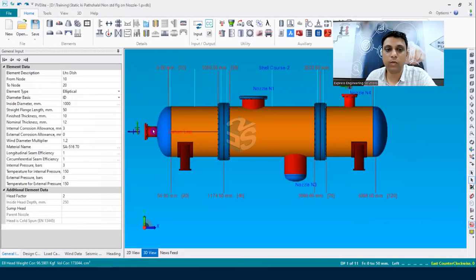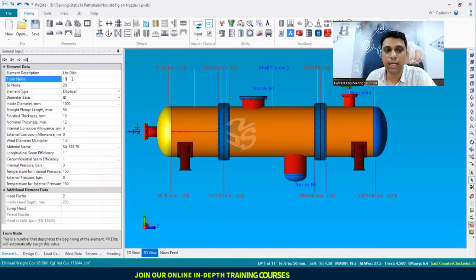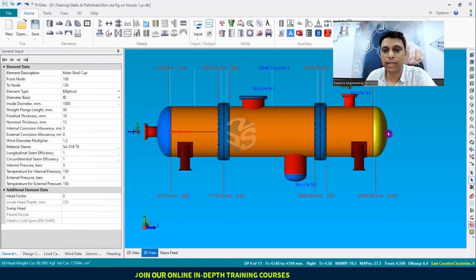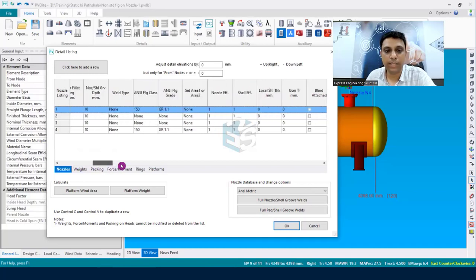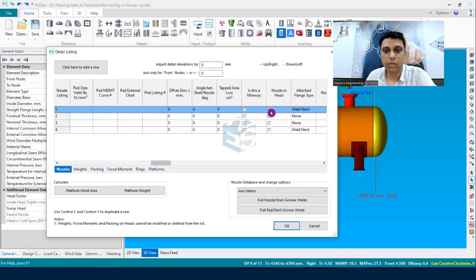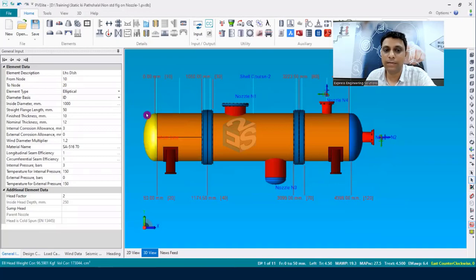So let's say we would like to move the nozzle from the left-hand side dish to the right-hand side dish. This is mounted on the left-hand side dish having start node point 10. And if you would like to shift this to the right-hand side, the start node point is what? 100. So what we need to do is get into the list dialog box. After that, we know that from node distance, we would like to change to 100. And then we have to again see whether the nozzle in head option is checked or not. You just have to check and uncheck that once. And you can see that the nozzle has been successfully shifted from the left-hand side dish to the right-hand side dish.